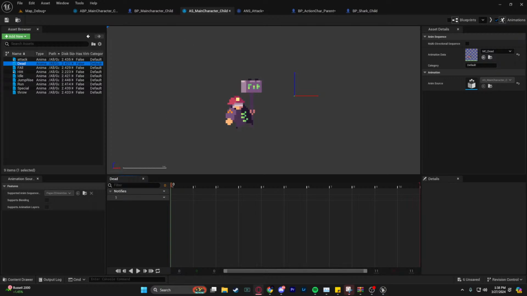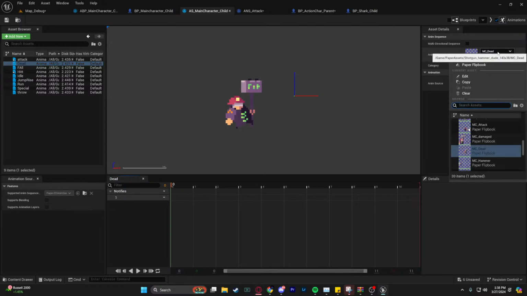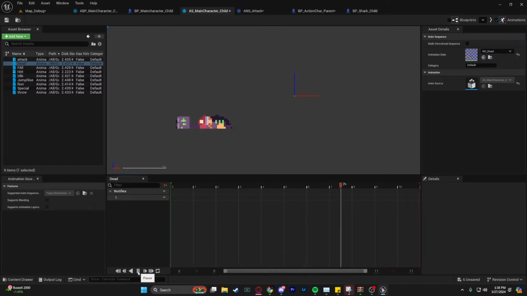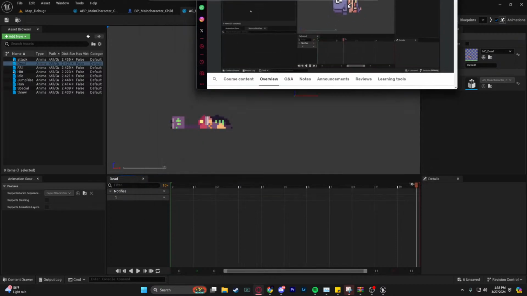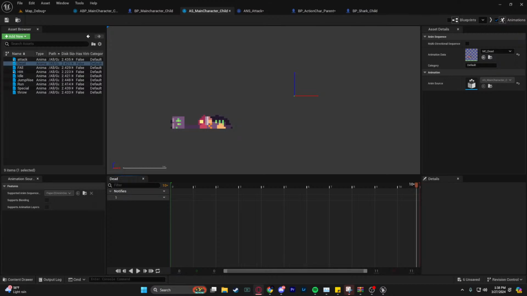And on the right side, here, I pick the ground. Captain dead ground. And yeah, you can see here, just like bounces a little bit, falls over. And this is going to be the defeated animation that we're going to use for the captain.